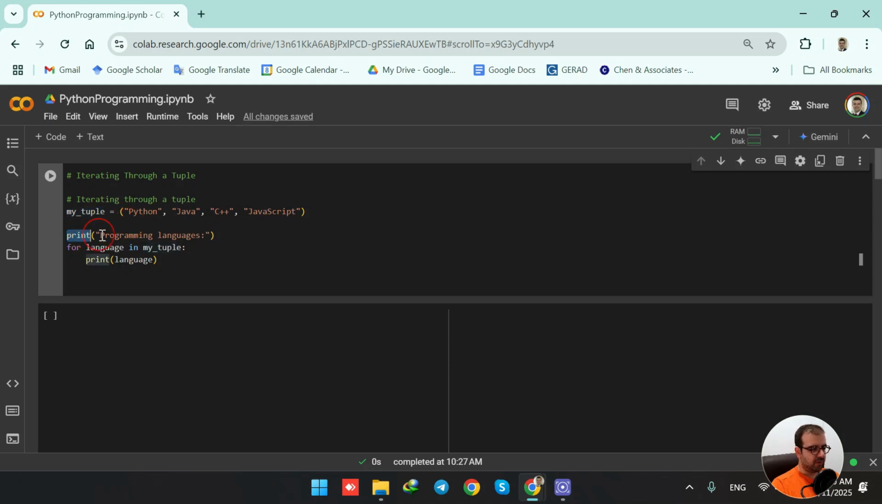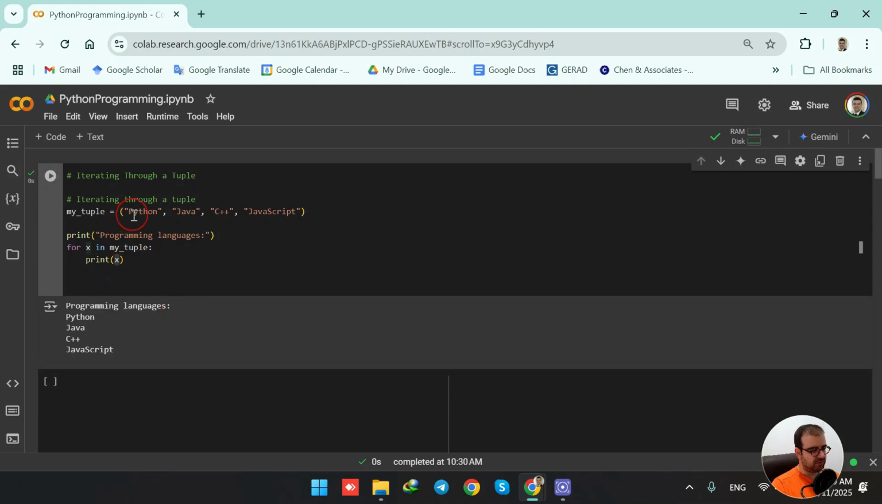I'm going to show the message programming languages, and then I have my for loop. So for language, this is a variable. We could call it x, for example, here for the sake of simplicity. For any value of x that is inside my tuple, this is the name of the tuple, print the value of x. So when I run this code, it is going to print all the elements of this tuple for me here.